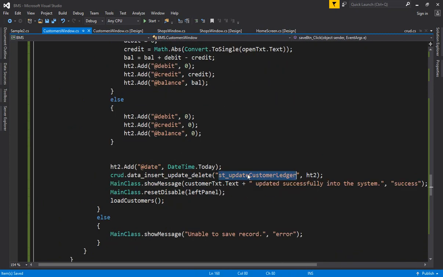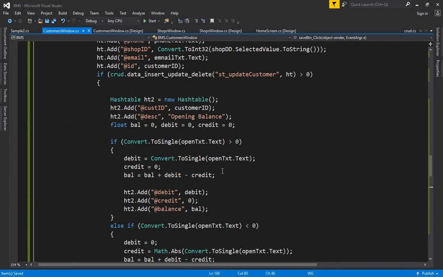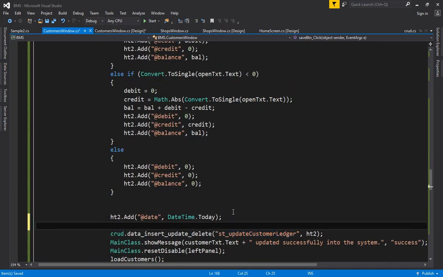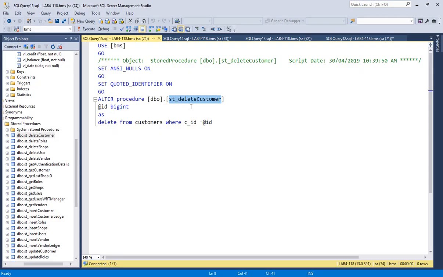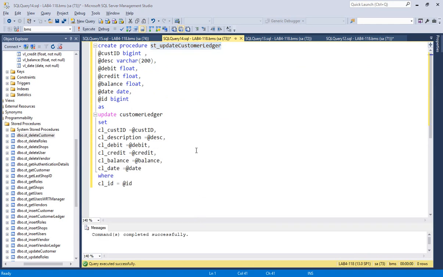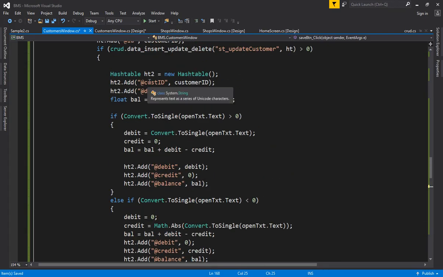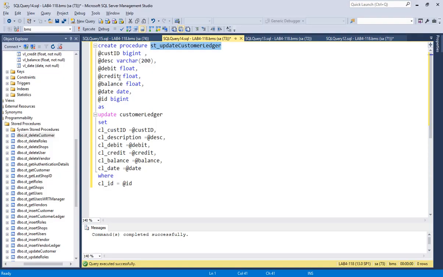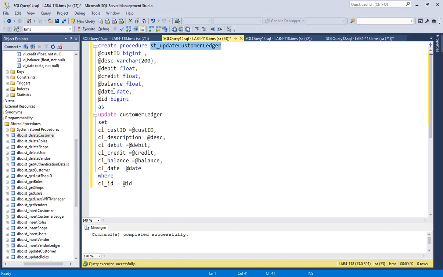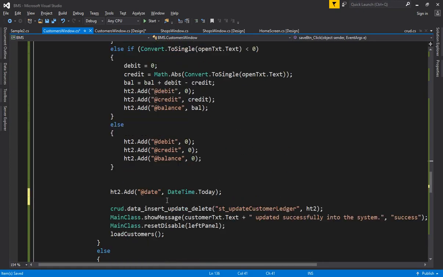When you are updating, are you passing the procedure for updating this one? No, you are not passing the procedure for updating the customer ledger. Let me show you. That's my customer ledger update procedure. Here you have customer ID, then description, debit, credit, balance, date, and then the ID. Look, you have missed the ID, so you have to pass the ID also.